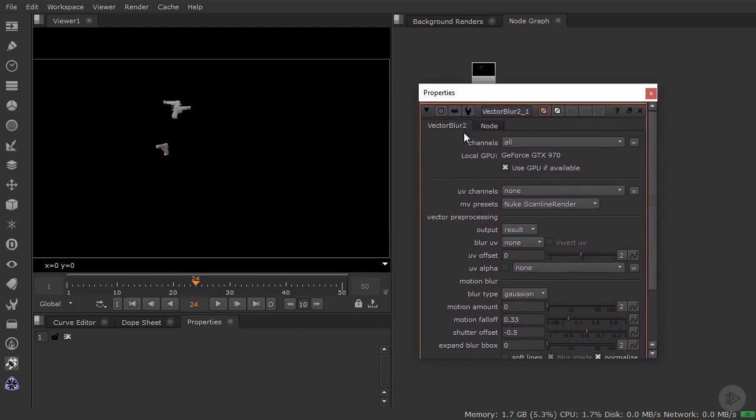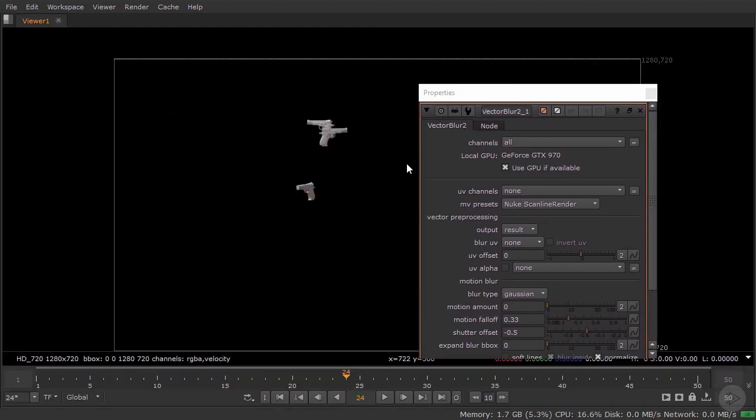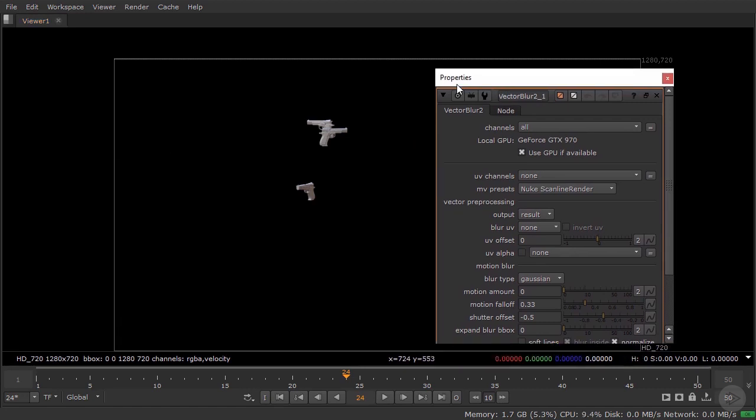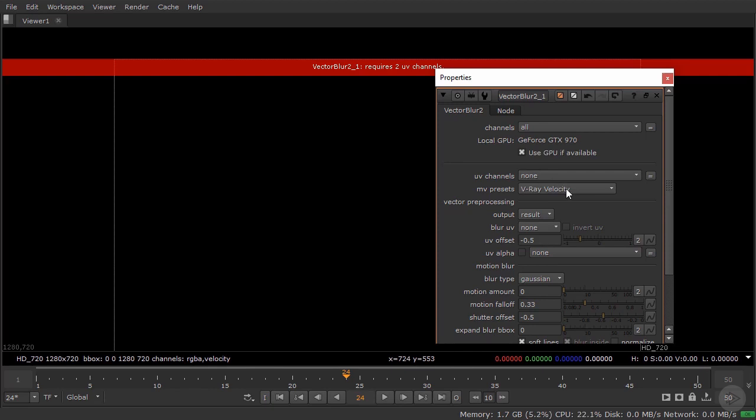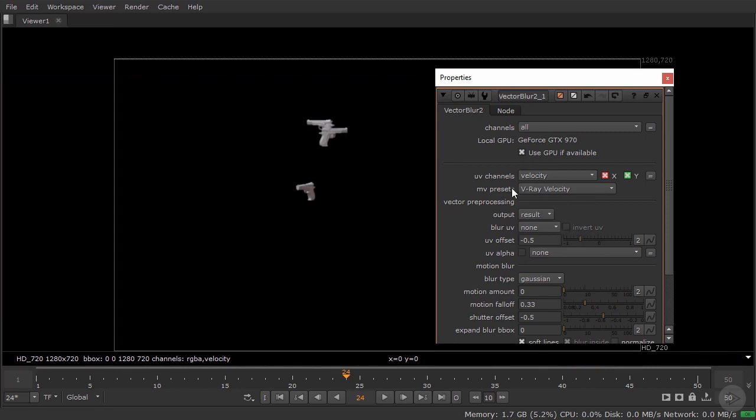Now the vector blur has been updated in Nuke 11. It uses a GPU, which speeds it up considerably. And it also has presets. So it has a preset for V-Ray velocity. And if you are clamping it, it has to be a preset for the clamp version. The reason it's actually erroring out is because I haven't told it what UV channels to use. I want it to use the velocity channel. There we go. So by default it's set to 0.